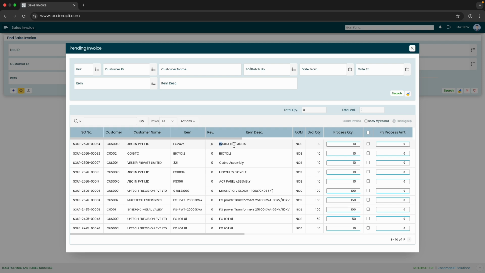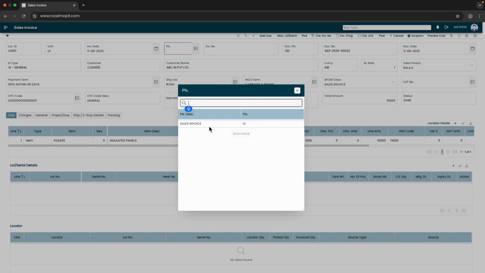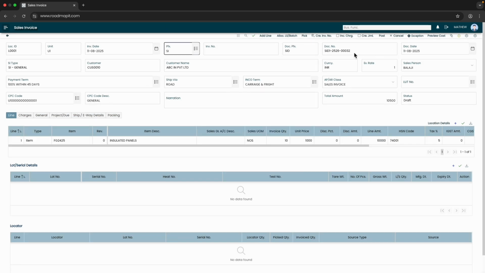So this is an insulated panel which has been an approved sale order, and we are clicking on create invoice. And so we have a location ID, a unit, an invoice date. Here we enter the prefix, that's of sales invoice prefix. And so the invoice number will be given.